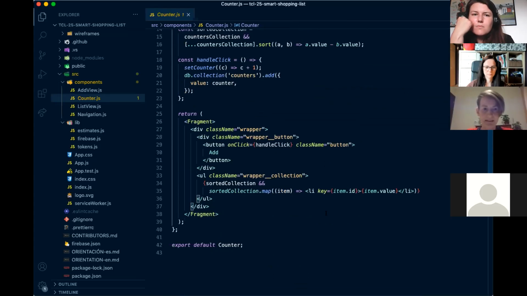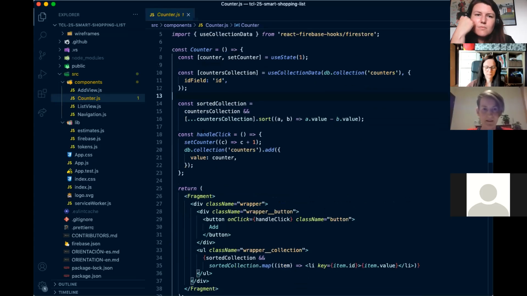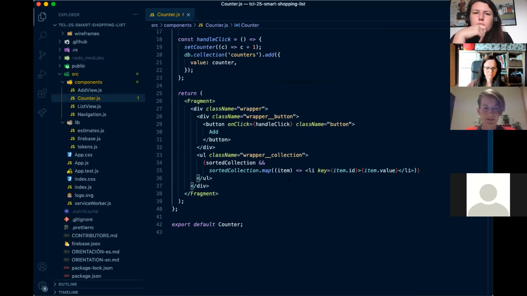And finally, I did a bit of sorting because the other pair asked us to arrange the data in ascending or descending order. So then we just load the data in a list and get the items to appear on the page. And this is basically it.